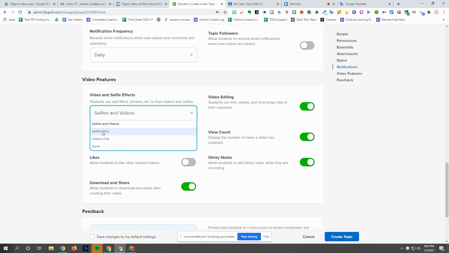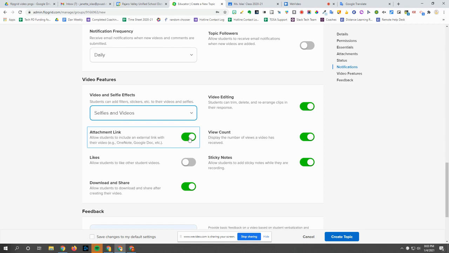Selfies is at the end. At the very end of their video recording, they get to take a selfie and then they can add stickers to decorate it. So you could choose one or the other or enable both. I think these are the settings by default. You could have students attach a link if you'd like.